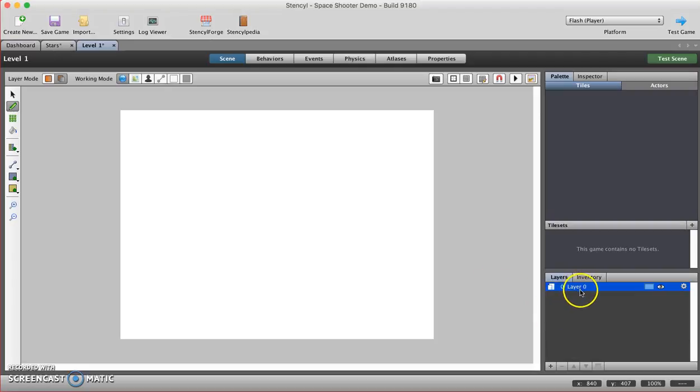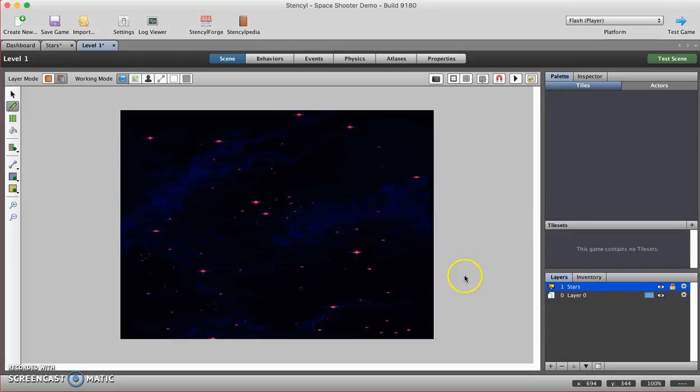So I have my first layer here in the bottom right hand corner. I'm going to come down here and click on add new background layer, and I'm going to choose the stars, and it pops up there. It shouldn't be on top of the other layer though. So I'm going to click on the stars layer and click on the little downward arrow there. Alright, I'm going to go ahead and save my game.